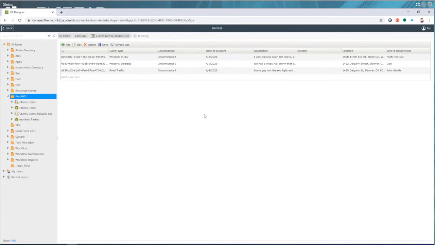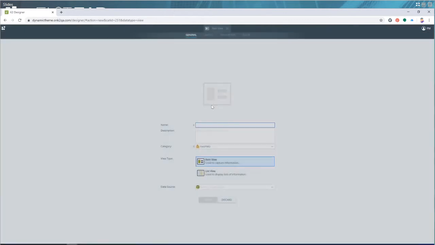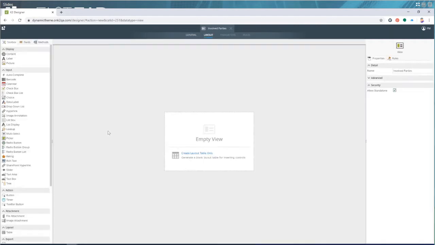So now that he's created an admin interface for all of the claims, let's create a user input form. So I can go back to my category, and I can create a new view. I'm going to design it this time rather than have the system automatically generate it for me. And I'm going to call this the involved parties form. This is going to be an item view because it's going to be used to capture information rather than list out multiple rows. And I'm going to create my view.